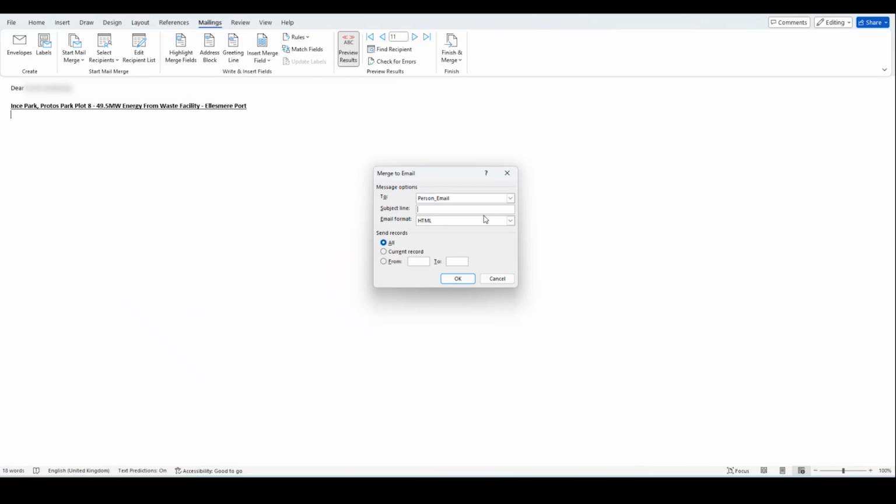We would probably recommend sending no more than about 200 at a time. So if there were more than that in there, instead of leaving it on all here, you can select from 1 to 200. It would send the first 200, and then you could go back in, do another merge, and send from 201 to 400. So if you need to send smaller batches, you can use the from.